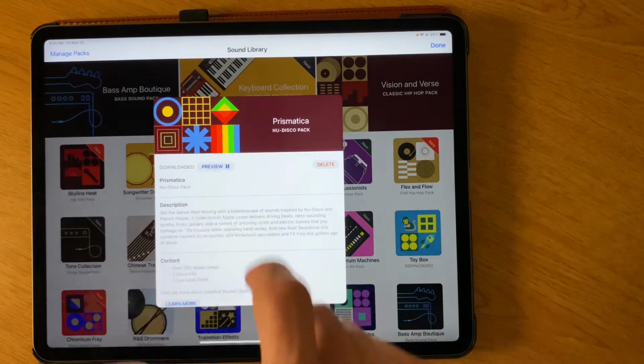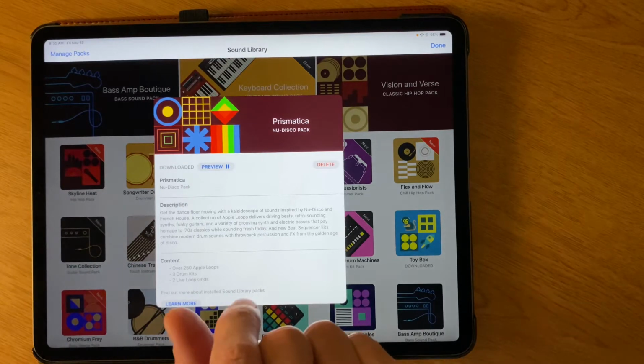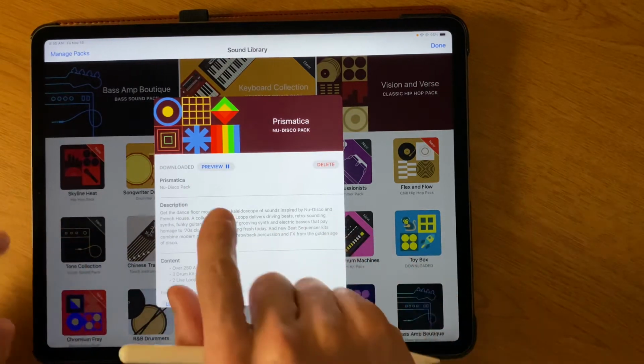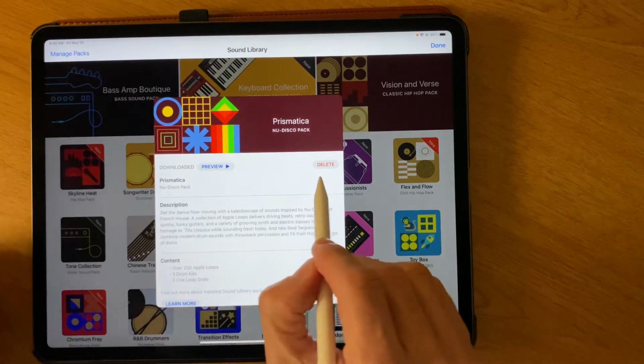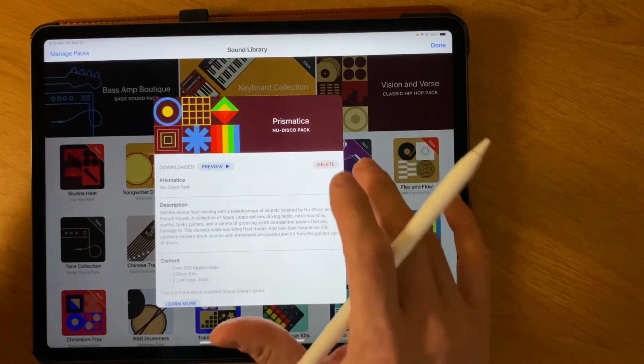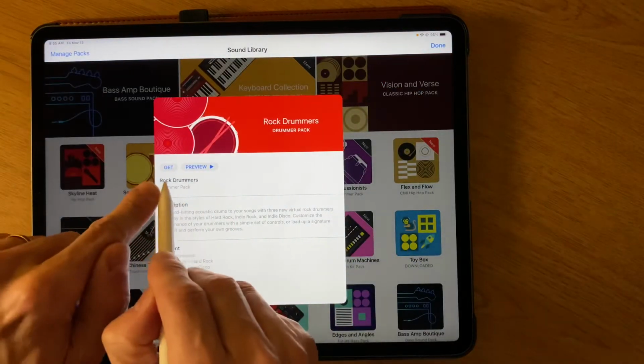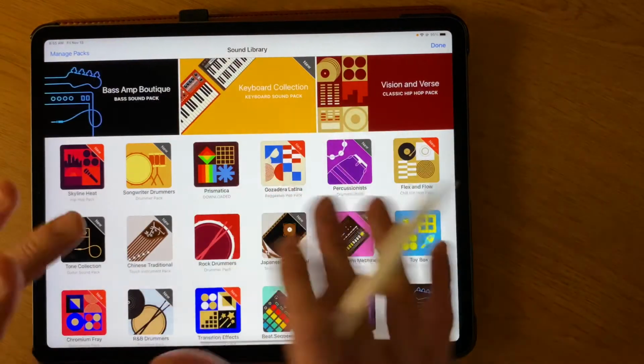Here's a preview. So if you like that, we're jamming, all right? So I like that, and I hit get. Right now mine says delete because I already added it, but here's like another one. So see how it says get? That's how you get to add those.